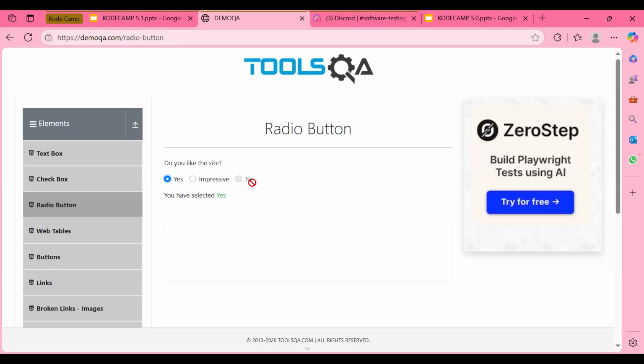So who else is going to tell us what we can test for when we are testing a radio button? Oh yeah, now testers, what other things can we test for? Blessing, someone.